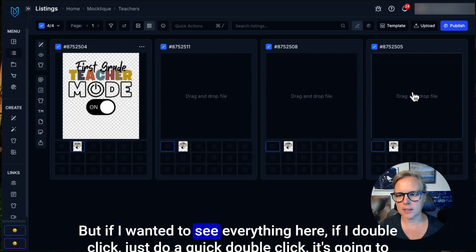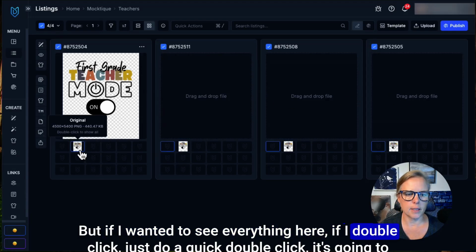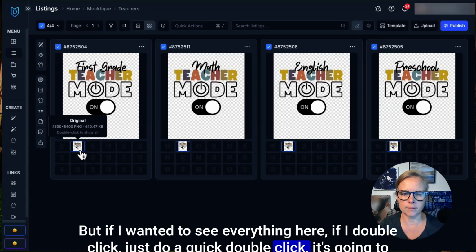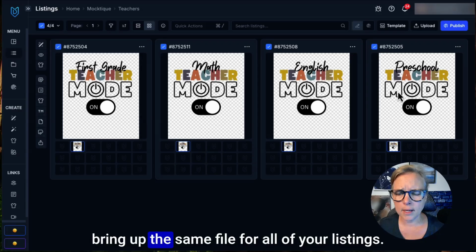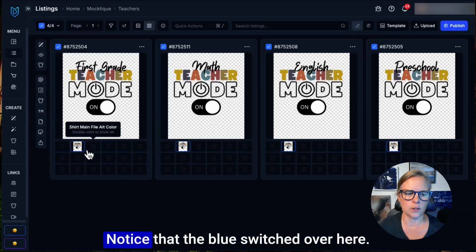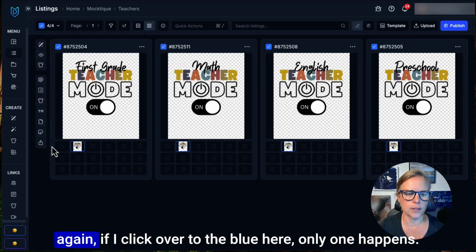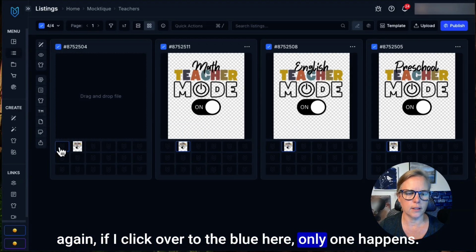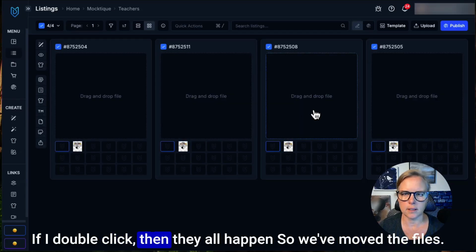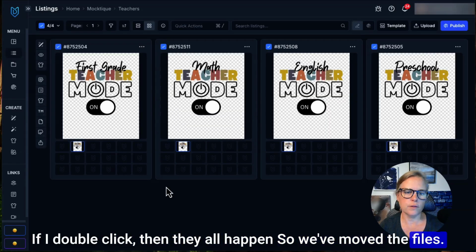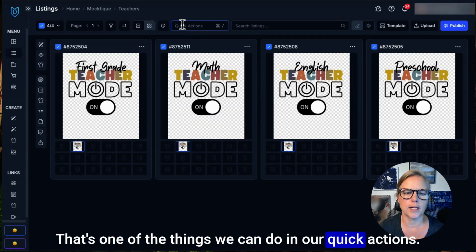But if I wanted to see everything here, if I do a quick double click, it's going to bring up the same file for all of your listings. So notice that the blue switched over here. Again, if I click over to the blue here, only one happens. If I double click, then they all happen. So we've moved the files. That's one of the things we can do in our quick actions.